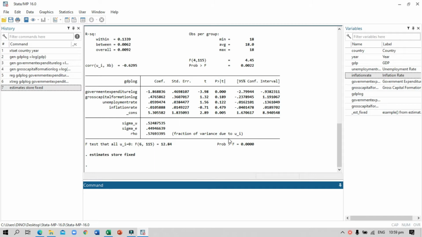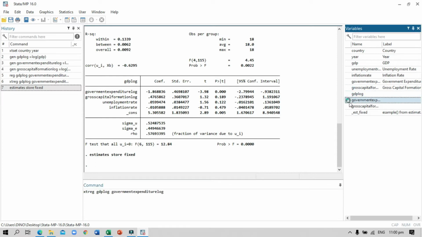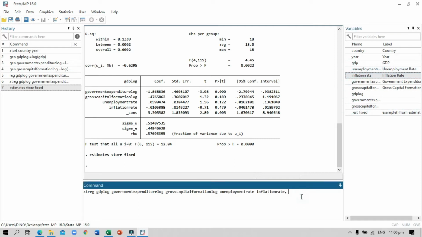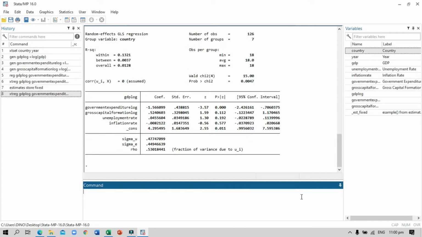Next, we perform random effects regression by commanding xtreg, ylist, xlist, RE. In this portion again, only government expenditure is a statistically significant determinant of GDP at 1% significance level. Next, we command estimates store random.